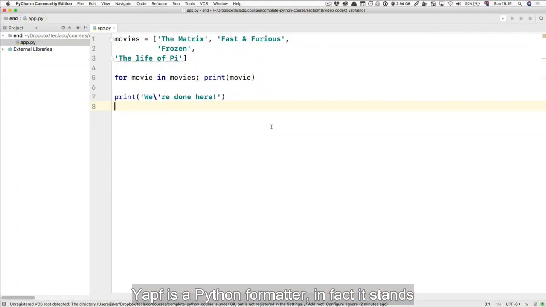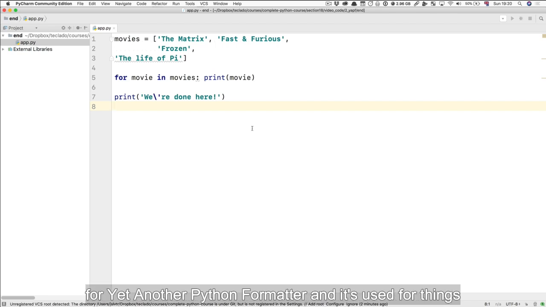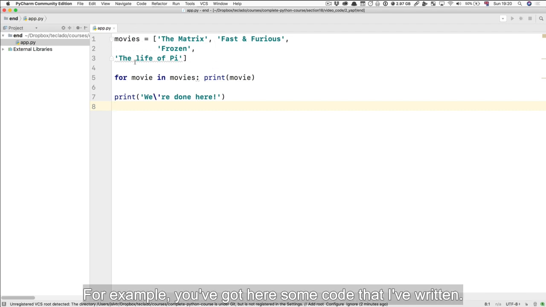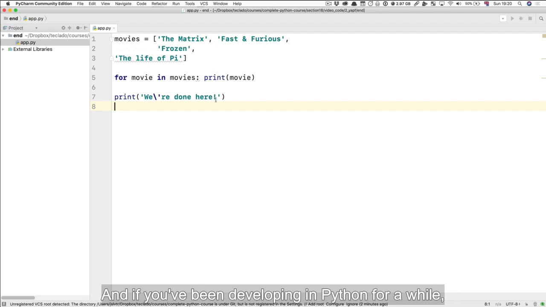Yapf is a Python formatter. In fact, it stands for yet another Python formatter, and it's used for things that a linter wouldn't really catch, but that are important still. For example, you've got here some code that I've written, and if you've been developing in Python for a while, you may see some things that are just a bit weird.